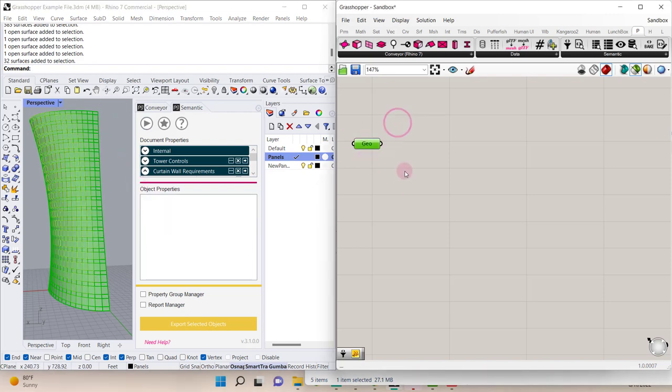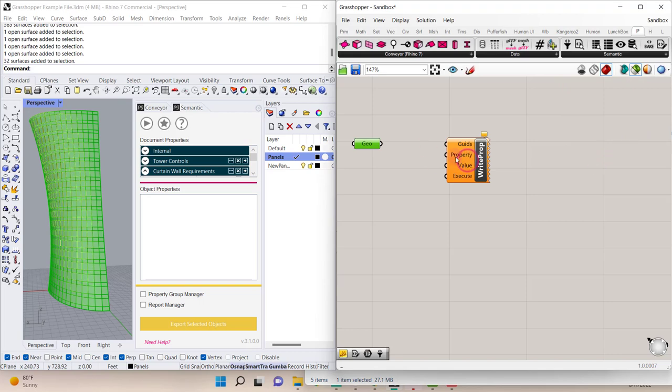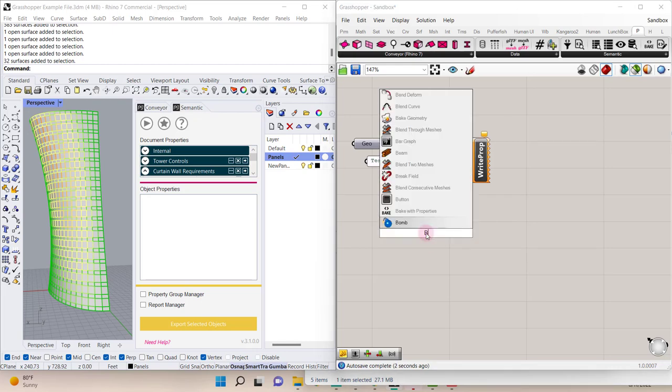We already have the geometry in Grasshopper. Our next step will be to go to the Semantic toolkit and select Write Properties. We need to get the GUIDs of each of the panels, name the property, create a value to associate with it. We'll use a series, and a Boolean toggle to execute.